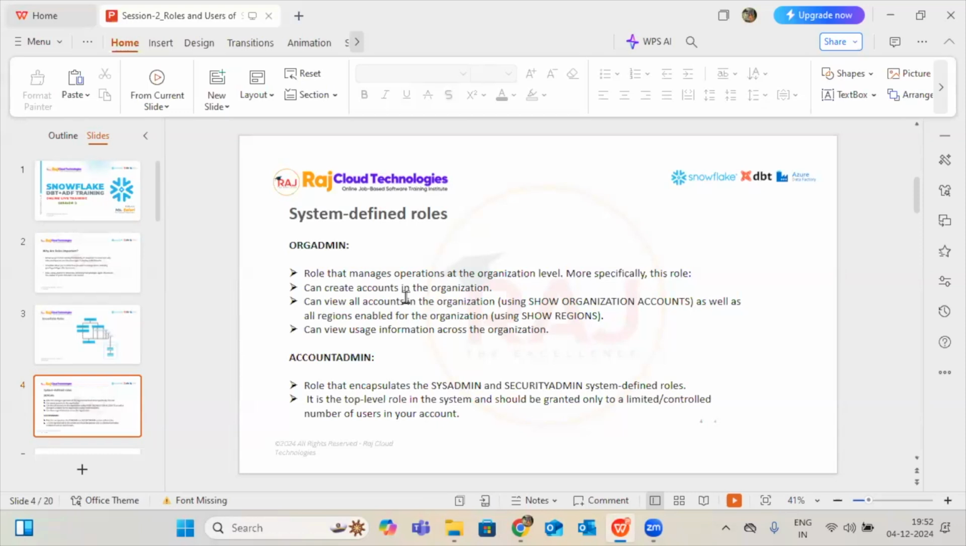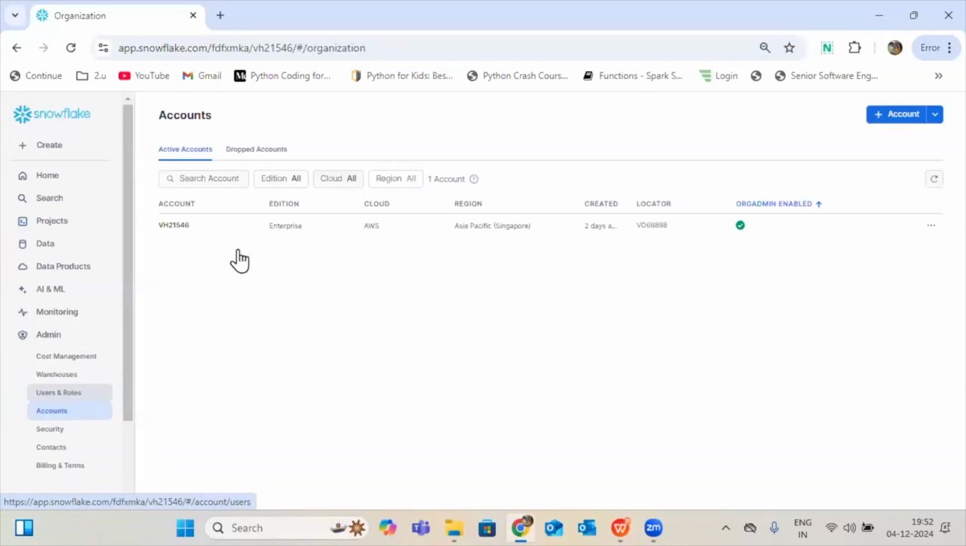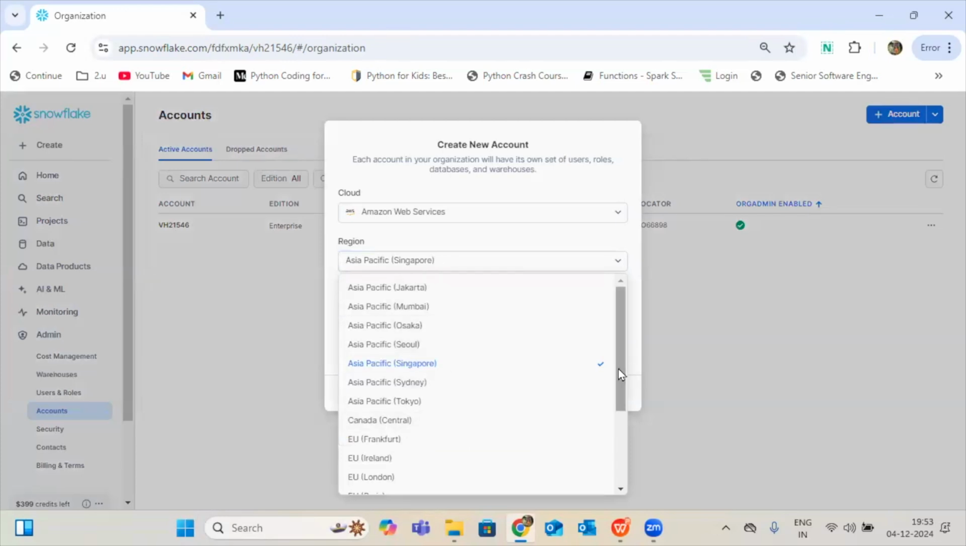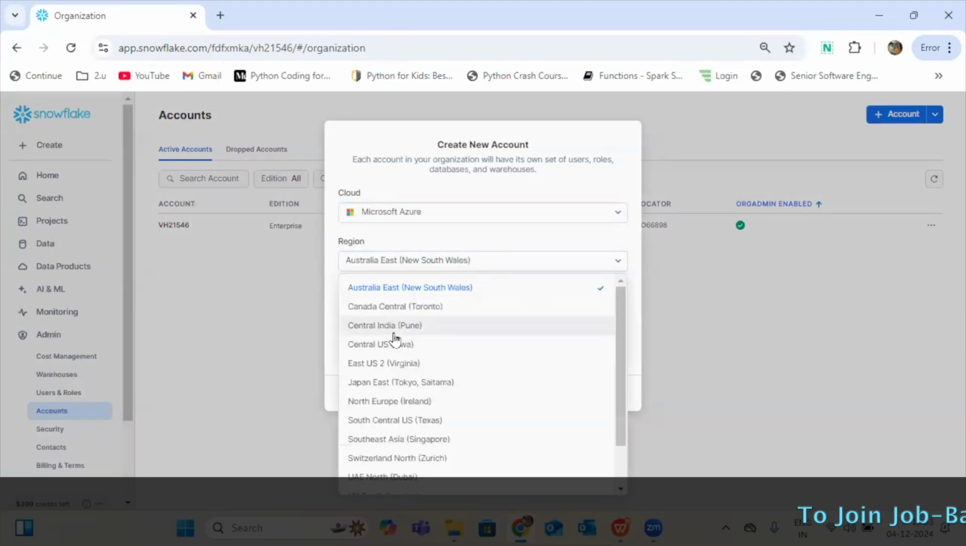If you want, I will show the accounts, but generally with the help of org admin we can create new accounts and manage them. For your understanding, I'll show a live example. If you go here and click on accounts, this account was created yesterday. Generally when we create a Snowflake account, I got this path, right? Now I want to create another account under the same account. This is the child account. I can use a different region also, it's up to me. If I want to change my cloud provider, I can change it. If I want Azure, I can change it. Whatever I want, I can change.